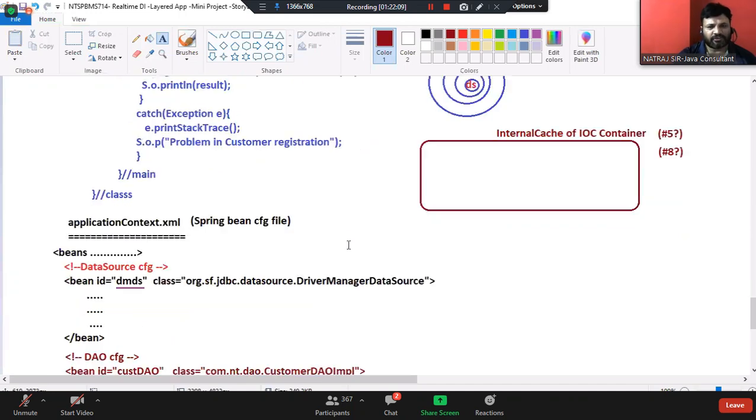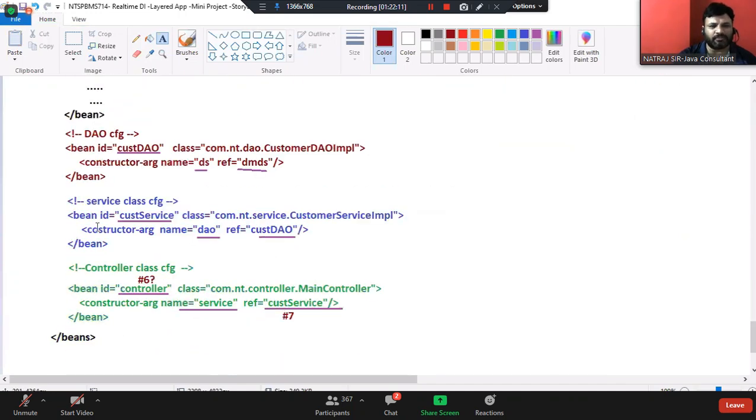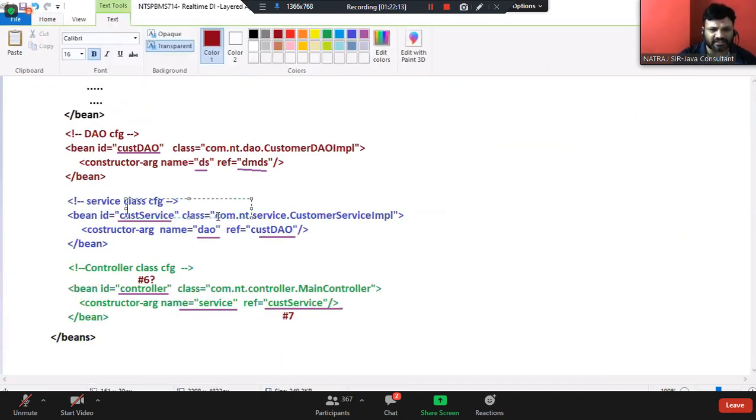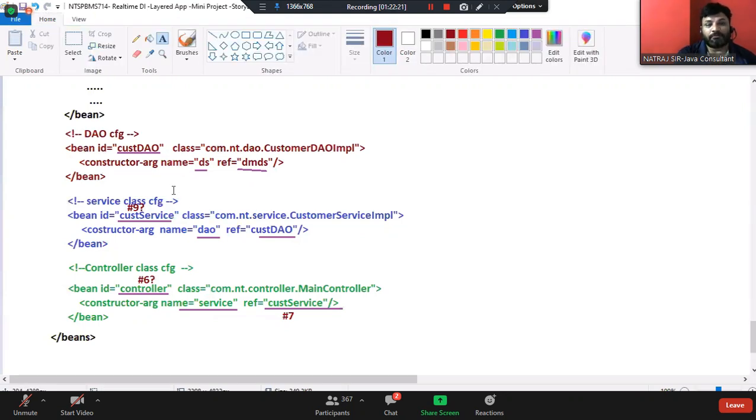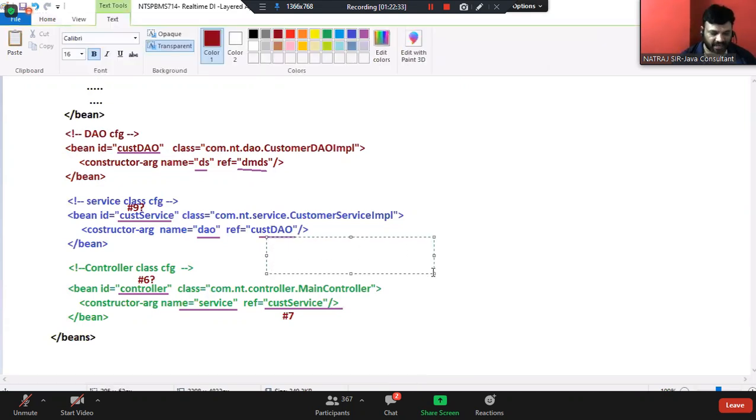Not there. So since it's not there, what will it do? It will search in the XML file. It found it, guys. But what is the problem? Again, constructor injection. And constructor injection means what? First target, then dependent. Come on. Sorry, first dependent, then target. So it will gather it.